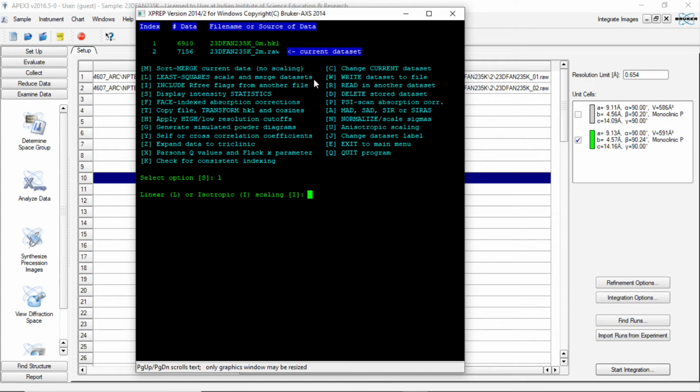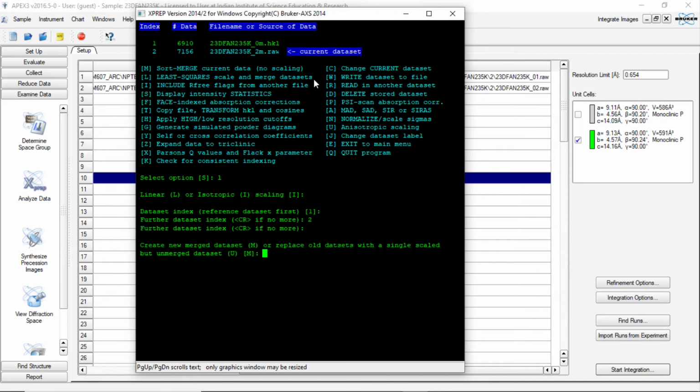Here we always use isotropic scaling factors. Dataset index is 1, enter, 2, enter, and there is no further data, so we just enter, it will come out. Now it is asking what are we supposed to do? Create a new merged dataset or replace the old dataset with a single scale but unmerged data. It is always advisable to generate the merged dataset in case when you are joining two or more datasets.